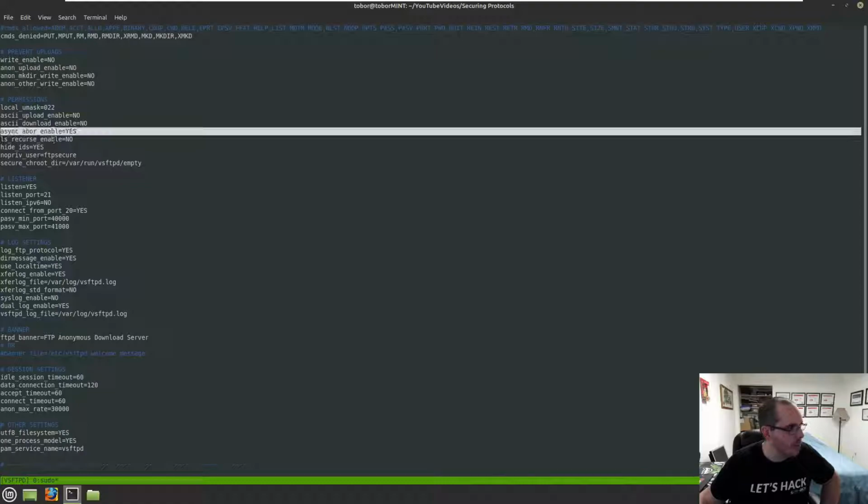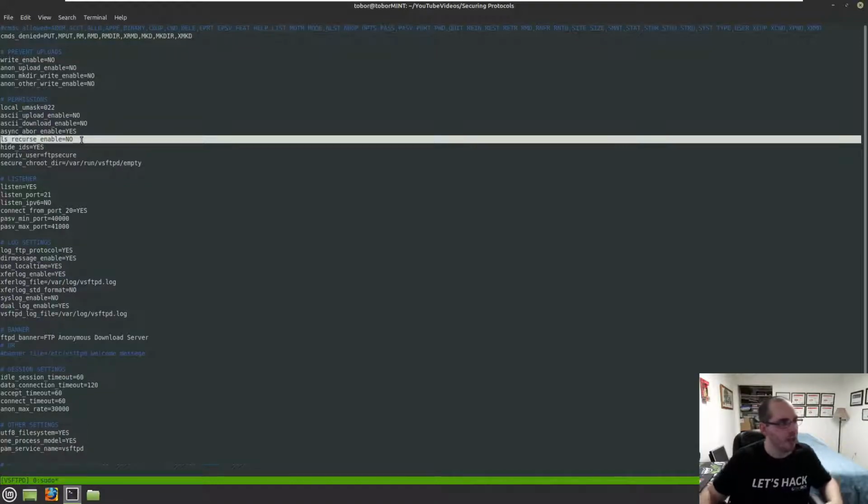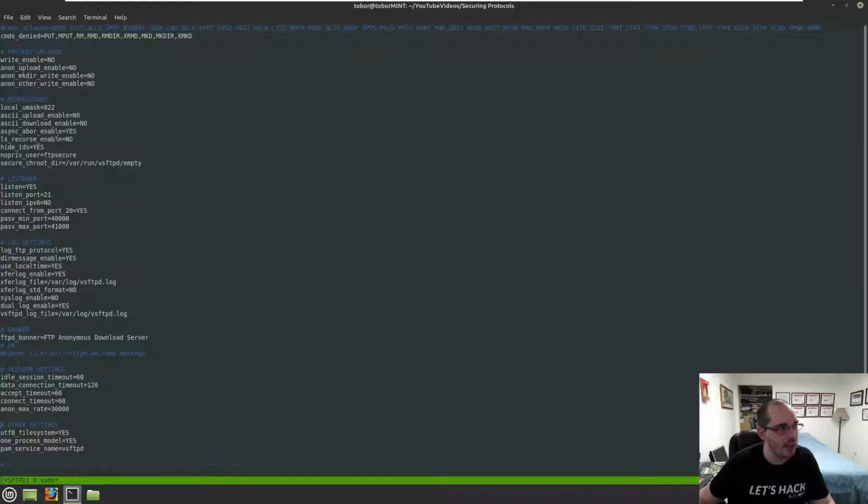ls recurse I have set to no. For this instance, really it would be okay for me to set to yes. What this prevents is ls -R, and that's recursively listing the contents of a directory. If there's a ton of stuff on an FTP server, this can use a lot of resources, so that is why it's recommended to set to no.